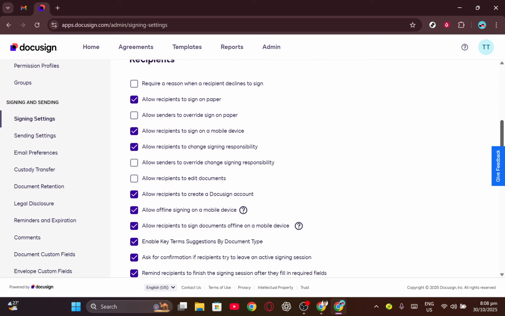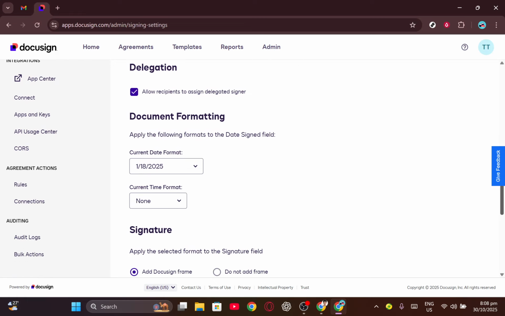Now, within the signing settings, you'll want to go to Document Formatting. This is your control center for the overall layout and appearance of your documents. It's here you can apply various formats to the date signed field.